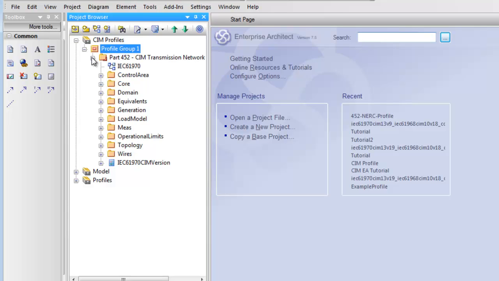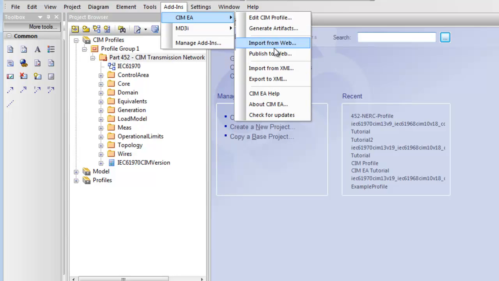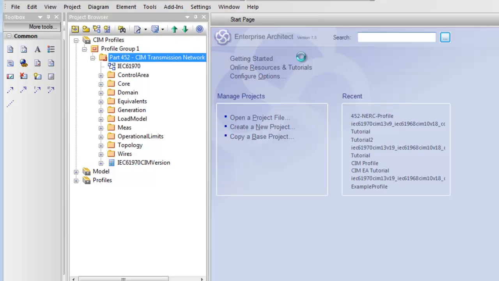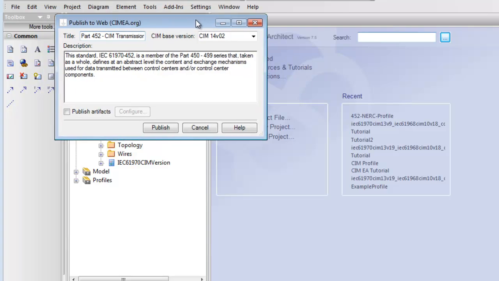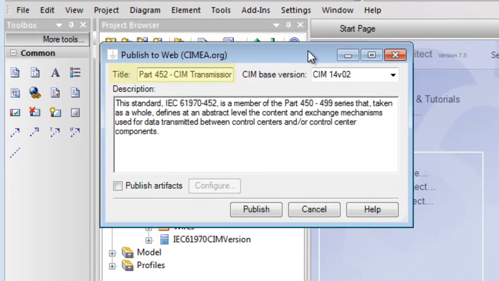To share a profile with other CIM EA users, make sure the profile is highlighted, and then select the Add-ins, CIM EA, Publish to Web menu option. In the Publish to Web window, enter a title for your profile, the CIM version, and a description. Be as clear as possible in the description because others will use this information in selecting profiles to import.